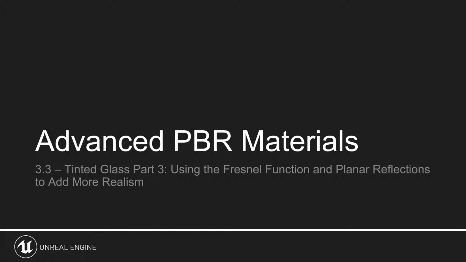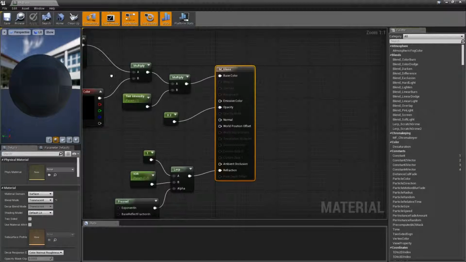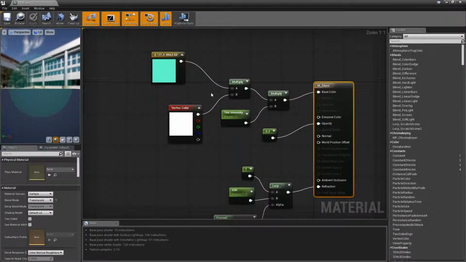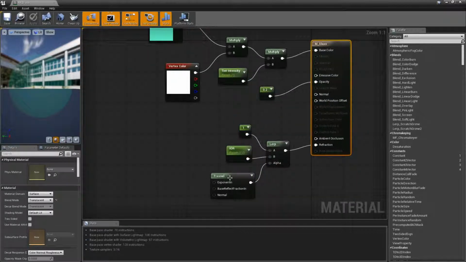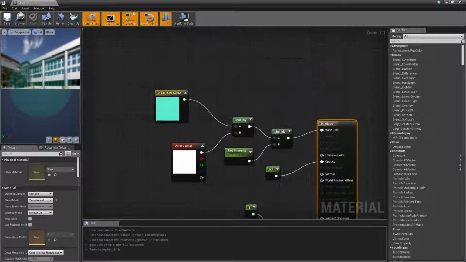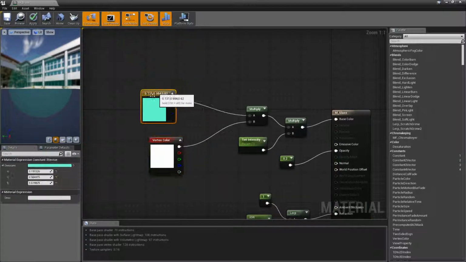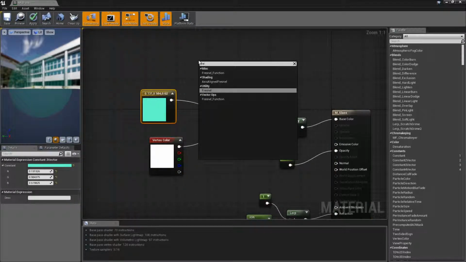So let's continue and improve upon the green tinting, and we'll load our material back up. We're going to use a Fresnel function here to help improve the realism of the tinting. Now, we used a regular Fresnel node down here for refraction, but this time we're going to use a material function, and that's going to be the Fresnel function. So we'll right-click, search for Fresnel, and here's our Fresnel function.